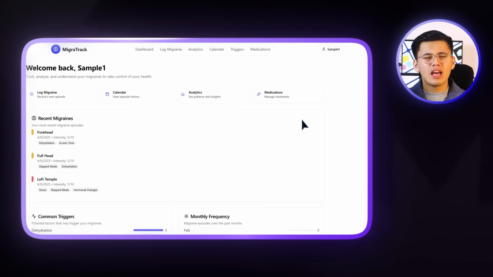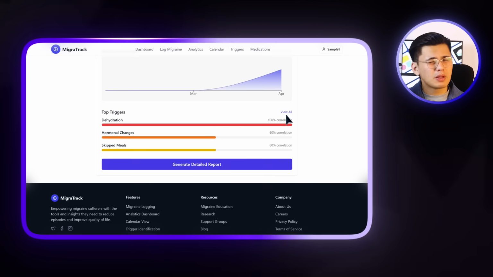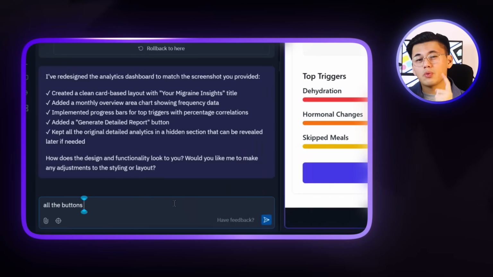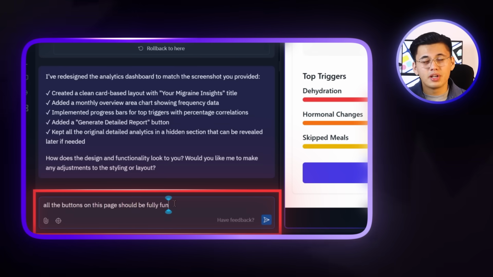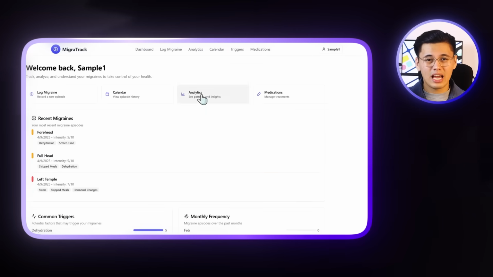After the update, the dashboard looks way better. Everything's more visually appealing, but the buttons on the page still aren't responding. To fix that, I'll send Replit a follow-up asking to make sure every button on the page is fully functional. With that, we now have a fully working analytics dashboard.